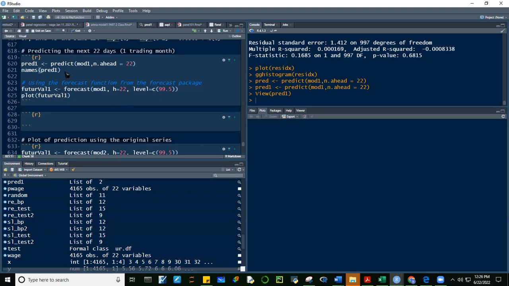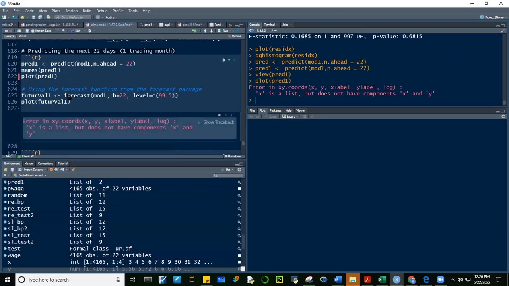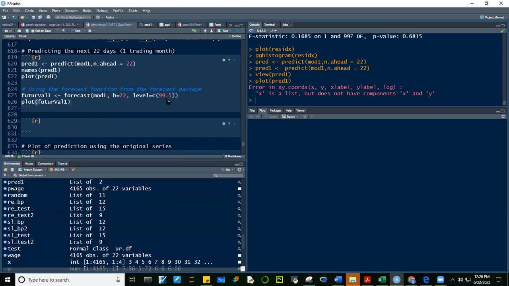Okay, let's see guys, wait a moment. I am not sure if we can plot. I think we cannot plot pred 1. Let's see. It's not possible. This forecast can be plotted, no? Okay, this forecast. So, we can plot it. So, let's run this.